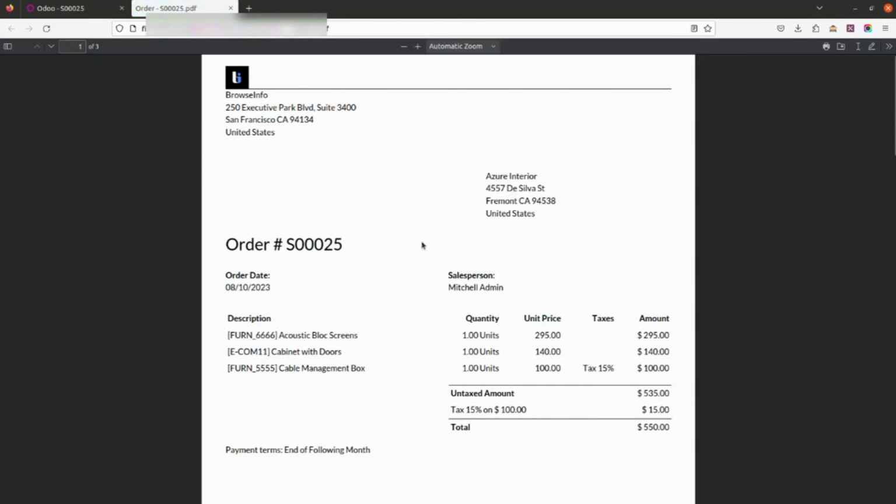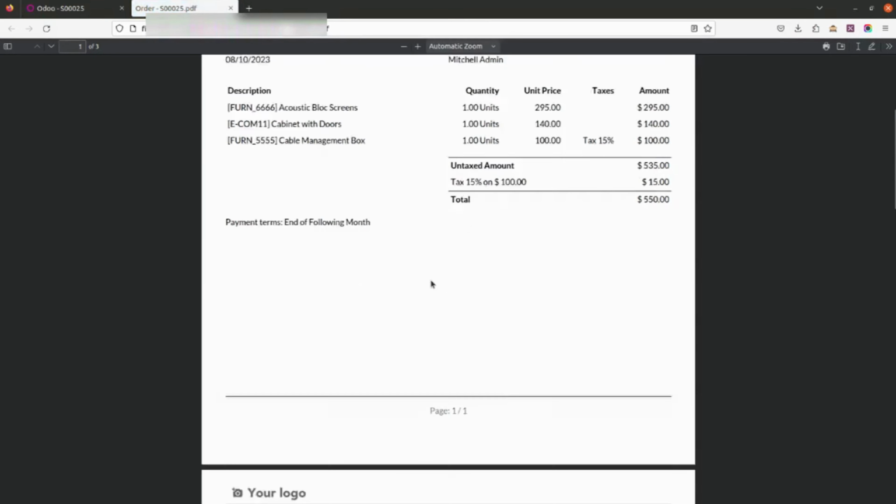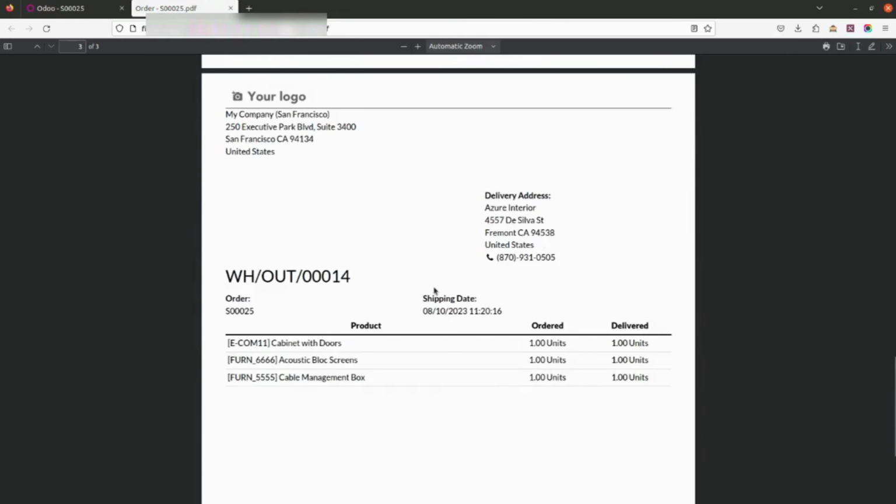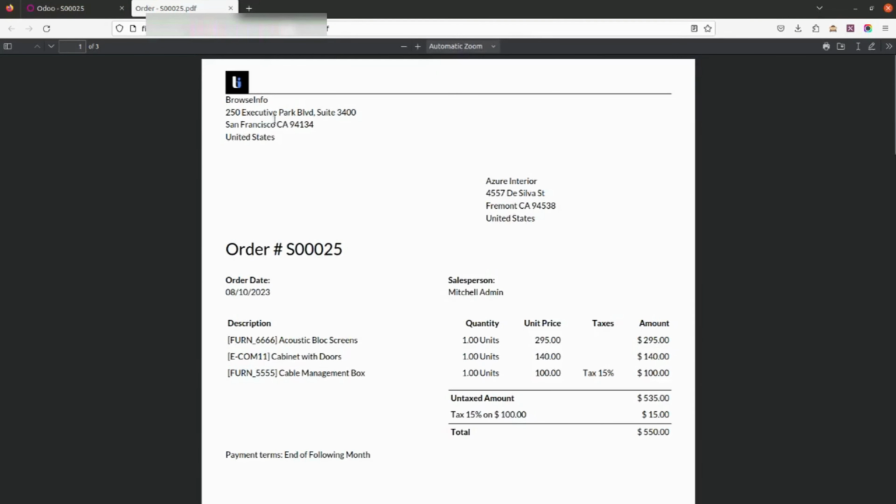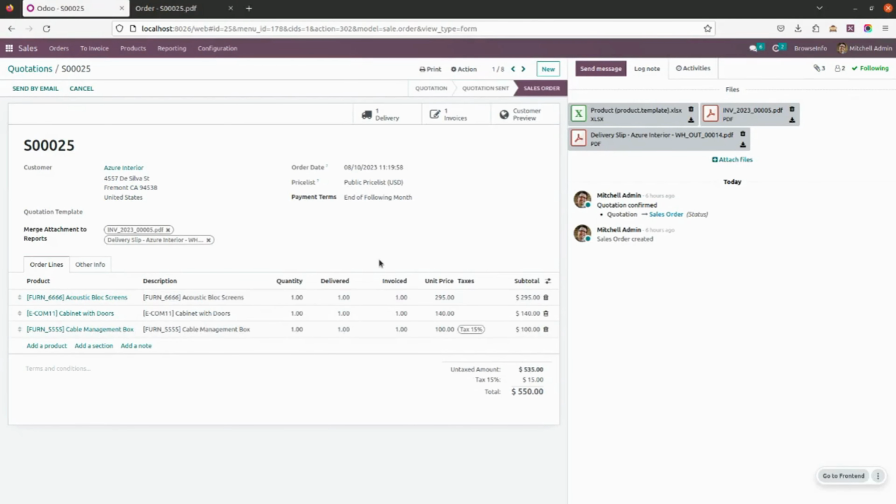As you can see, it generated a PDF in which sales order is there, invoice is there, and delivery order is there. This is how this module is helping to attach multiple files and create a single PDF format.